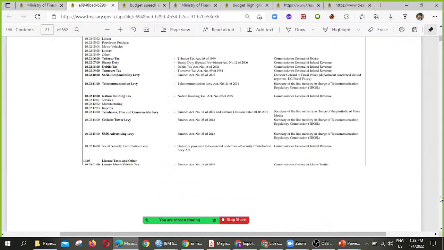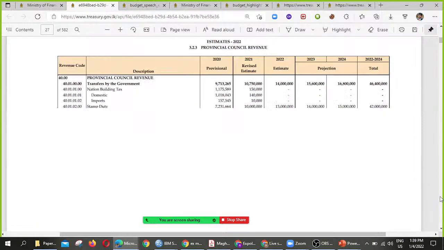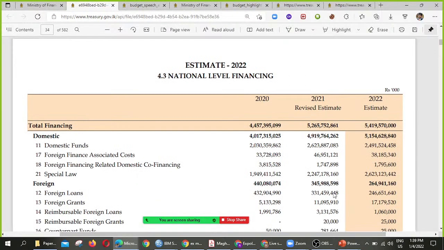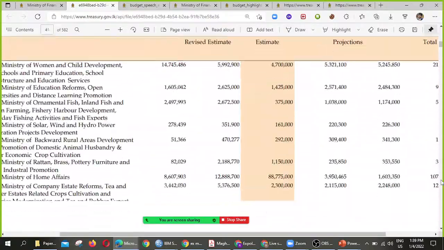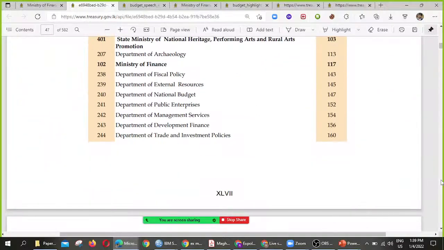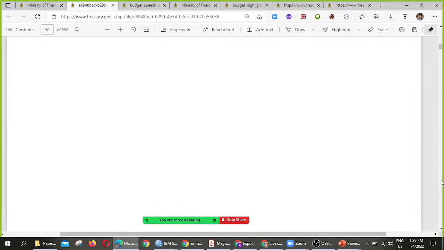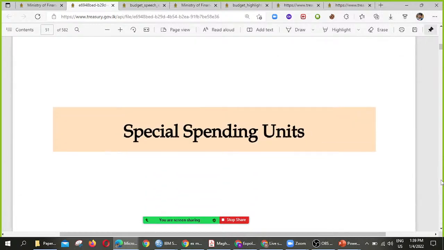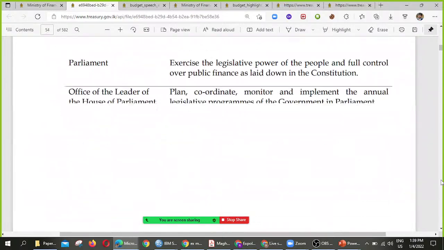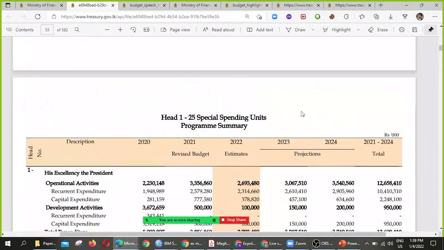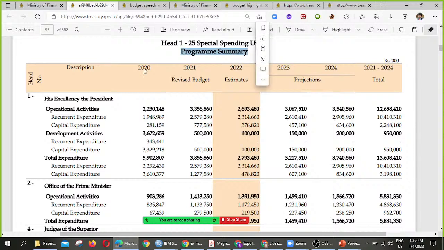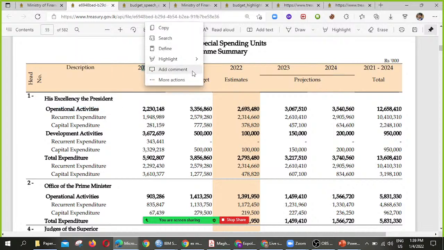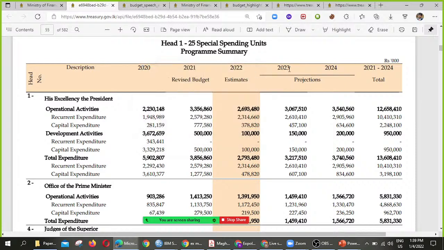These are revenue estimates. Now let's see the expenditures. Special spending units. Here's the summary: 1 to 25 special spending units. Program: it's a program budget for His Excellency the President. Operational activities. How much for 2020? For 2021? For 2022? Then the projections for 2023 and 2024.